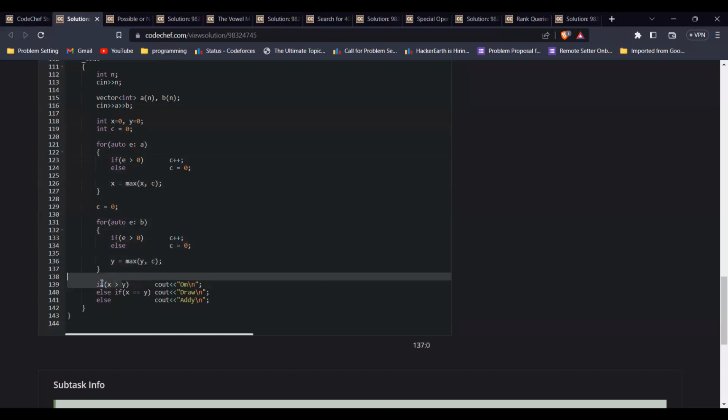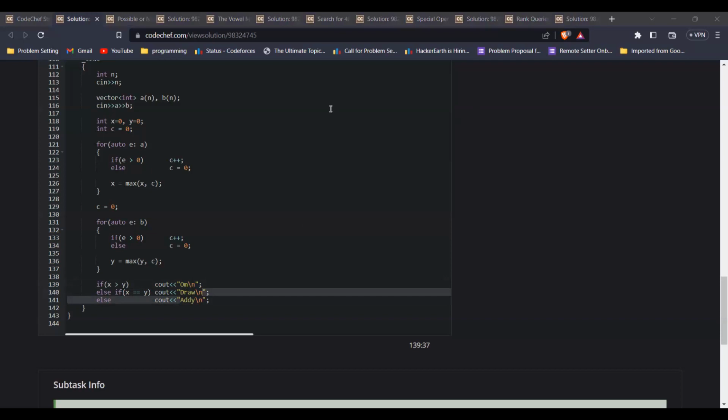Finally, I'm checking if X is more than Y, I'll output Om. Otherwise, if X is equal to Y, I'll output draw. And if X is less than Y, I'll output Addy. Is this clear to everyone, or is anyone having any doubt? No. Sir, we can do that in one loop only, right? Yeah, you can do the maximum checking in one loop also.